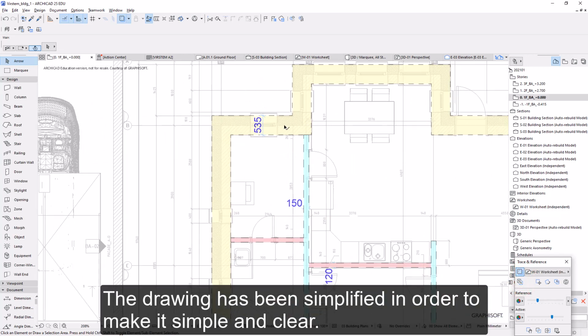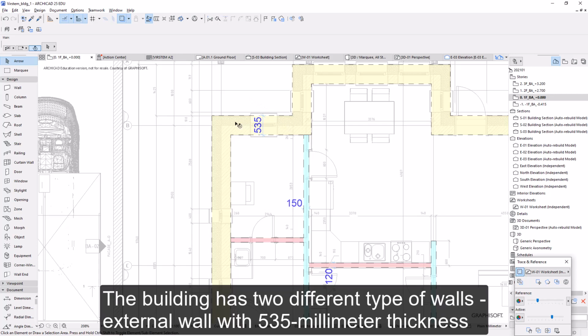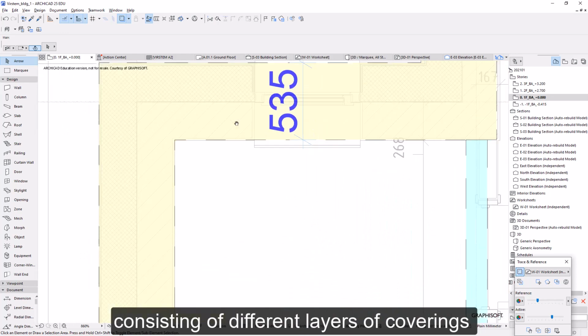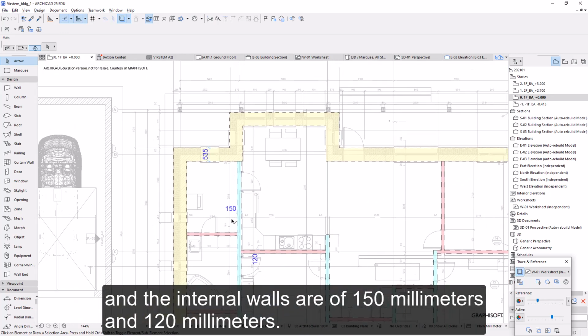The building has two different types of walls, external wall with 535 mm thickness consisting of different layers of coverings, and the internal walls are of 150 mm and 120 mm.